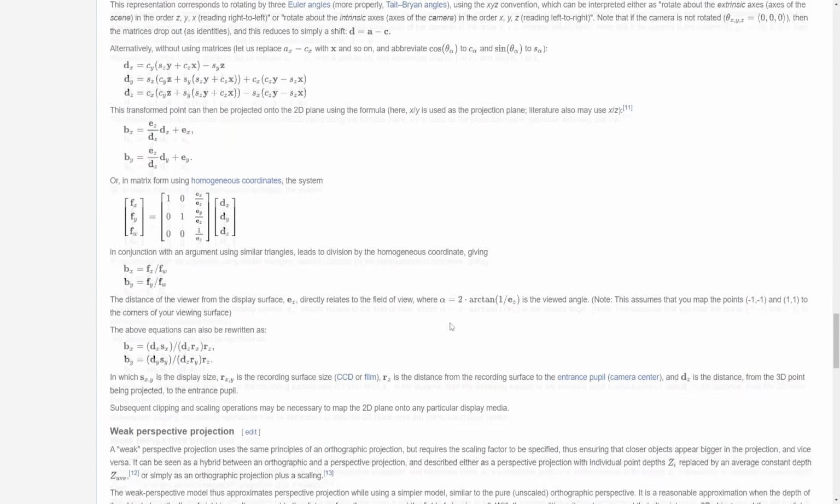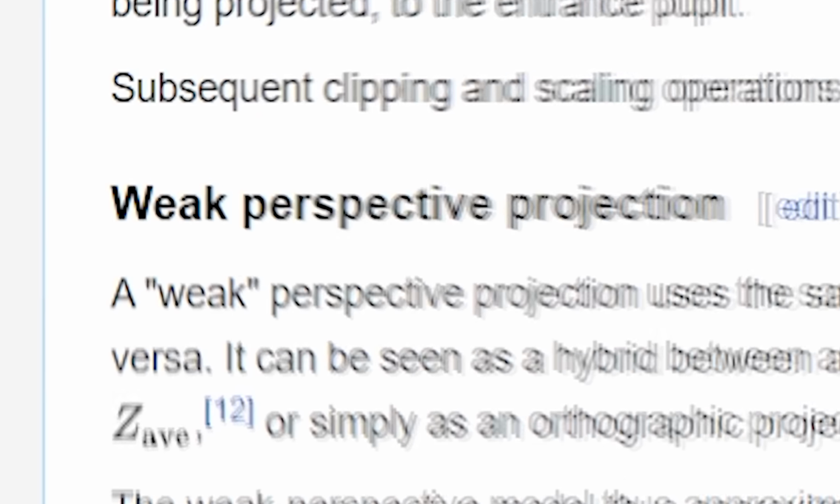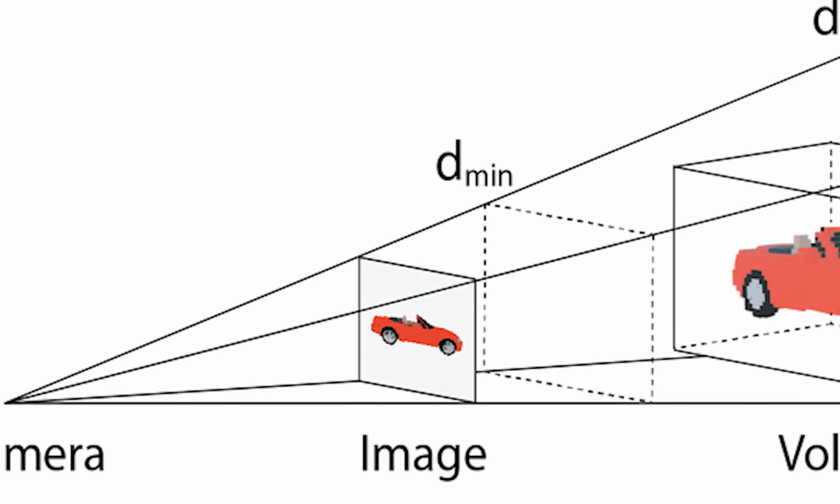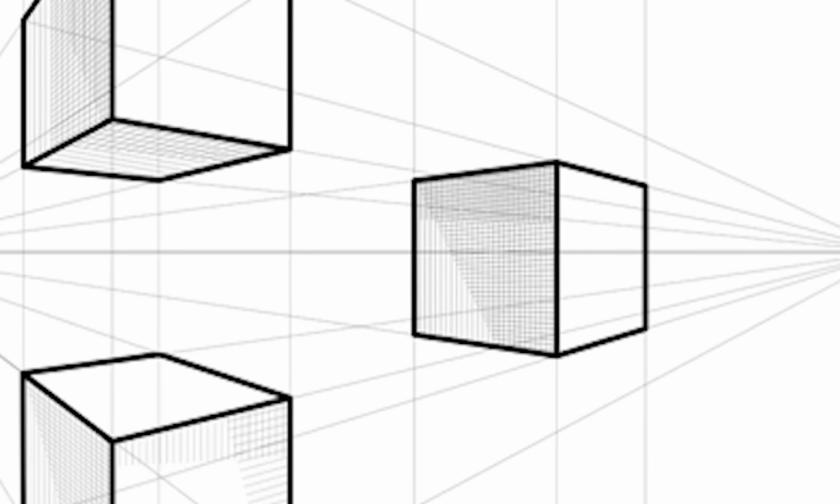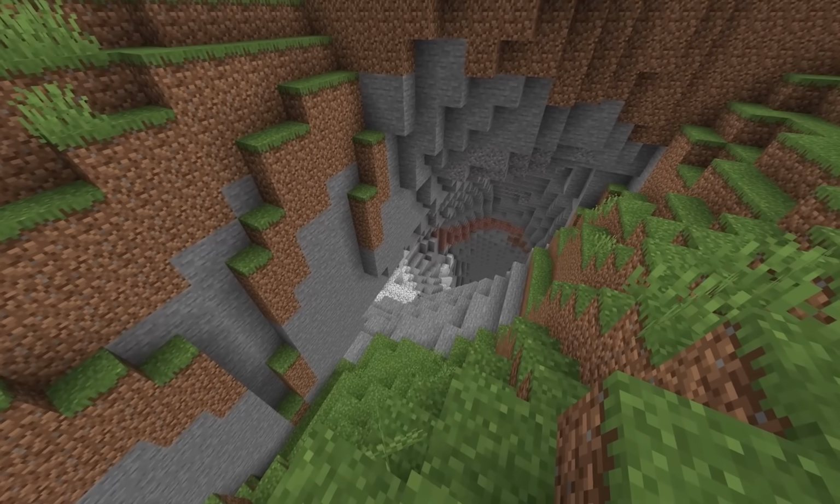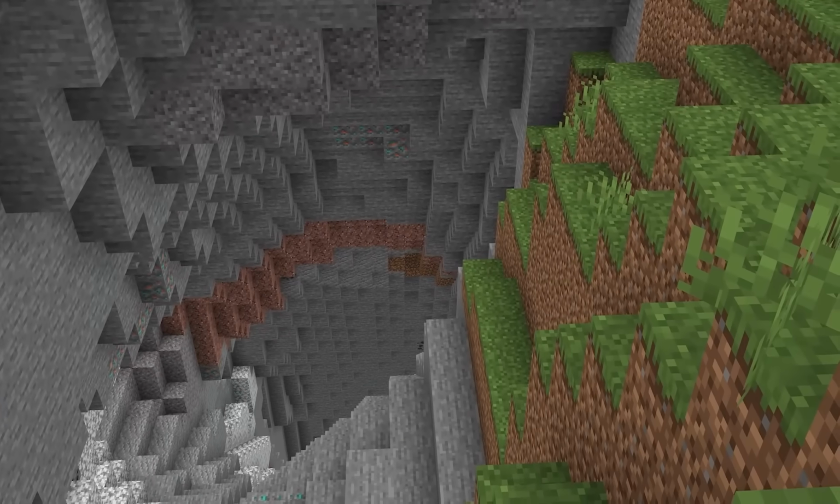Alright, after glancing through this Wikipedia article on projection, I think the best candidate is something called a weak perspective projection. A perspective projection is basically how a camera sees. It gives you a sense of perspective, which at a very high level means that you can tell when objects are closer to you or further away from you based on where they are and how they're stretched.